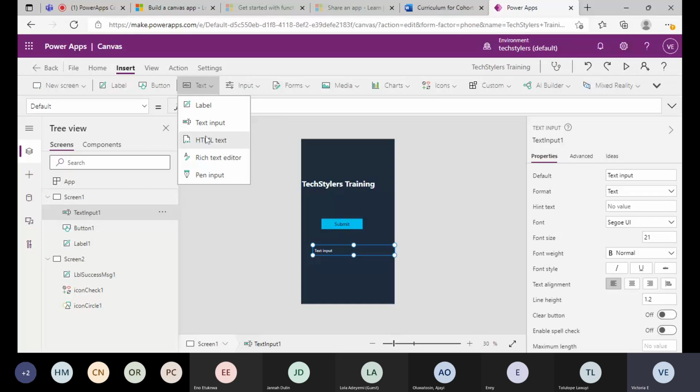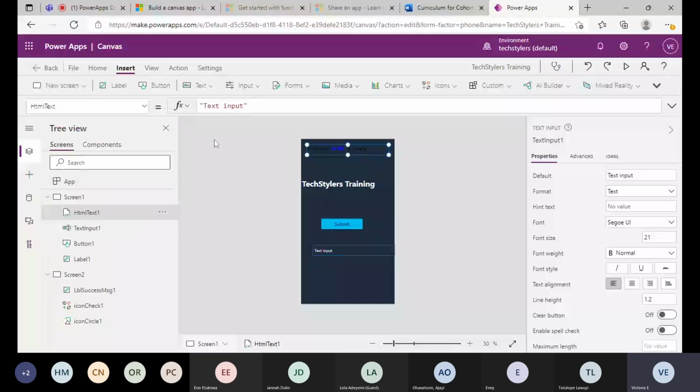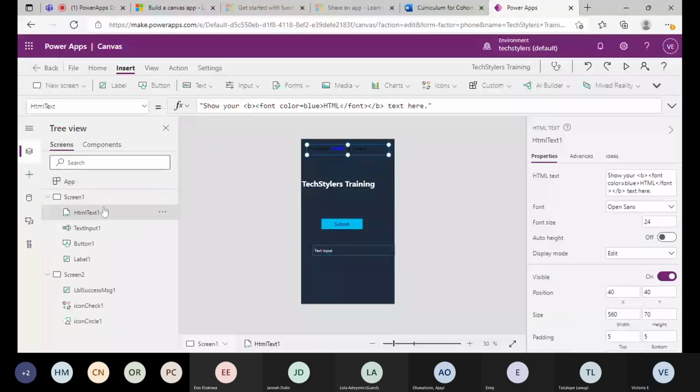We have HTML text. So for those that write HTML, CSS, and JavaScript, yeah, you would have come across what HTML is. It is hypertext markup language. And sometimes you might want to write things with HTML. You can do this. All you need to do is just insert it. Just click on this. And once the HTML is added, you write your HTML code in it. I'm just going to delete it.